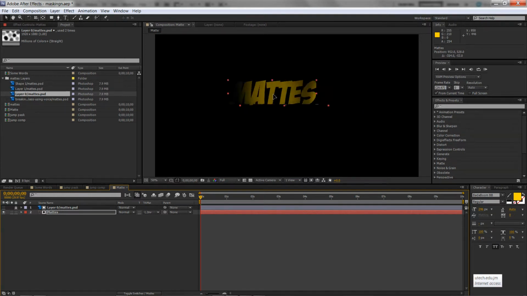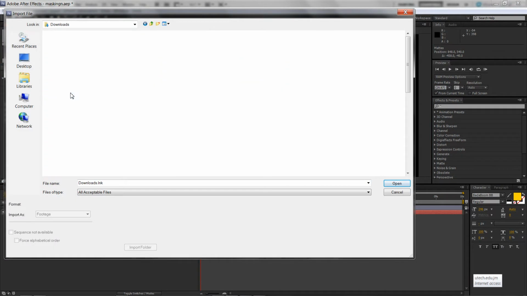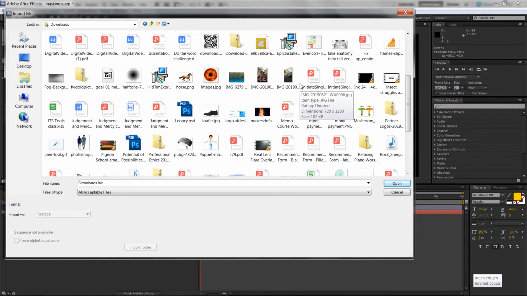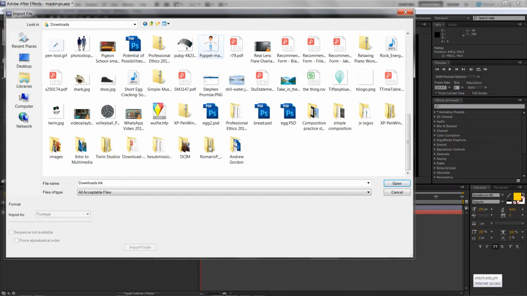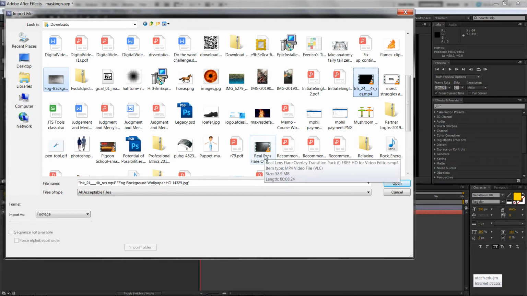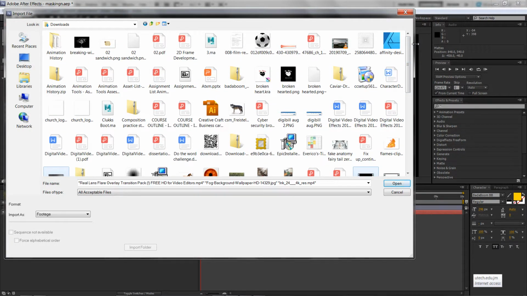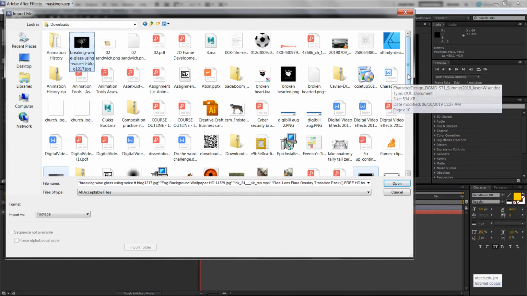So if you have a video of smoke per se, and I have one here in the downloads folder, which I downloaded from somewhere, right? So example, we have, nope. So I'm going to import this fog background, and I have another one with ink, I think. Yes, those two I'm going to import. I also have a lens flare, which I'm going to import as well. And there should be one more, which I do not see. But I'm just going to import this wine glass break thing and press OK.